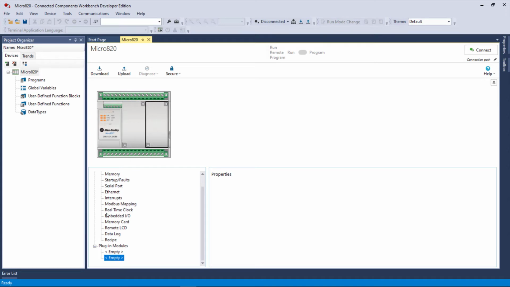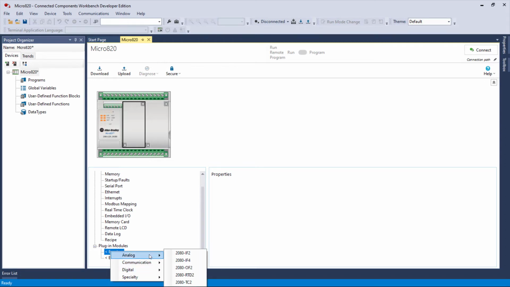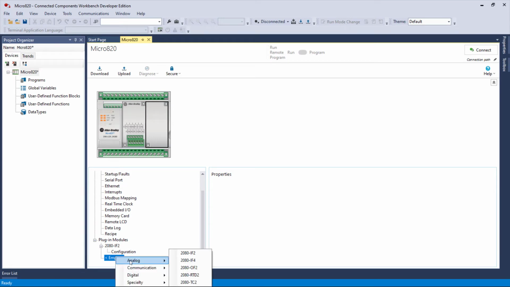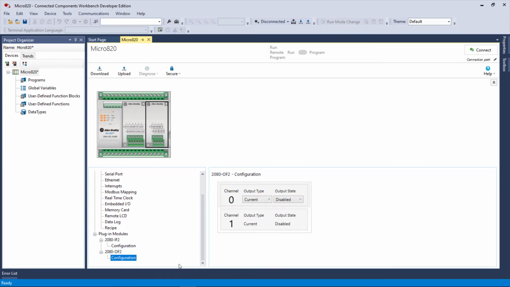And you see as I click on these down below here, I can actually select it here or here, but I can go to plug-in modules, right click on empty, and I can pick different types of modules. Now I'm going to, just for grins, pick an IF2, then I'll go to this one and pick an OF2. So now I have 2 analog inputs and 2 analog outputs. Now notice that there are no expansion modules for this. If you're using an 820, you have 2 plug-in modules that you can expand with, and that is it.